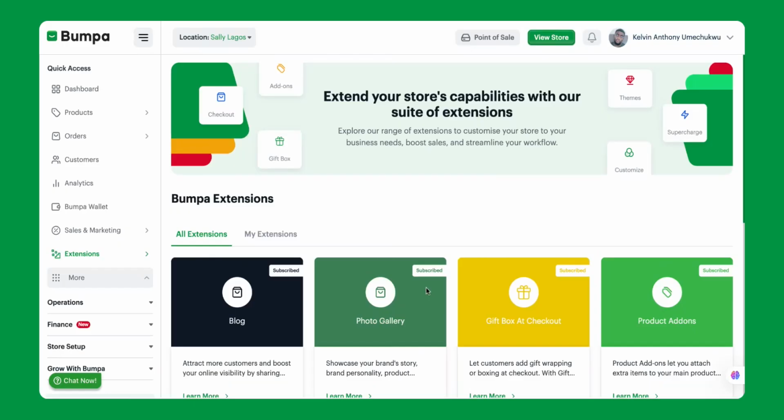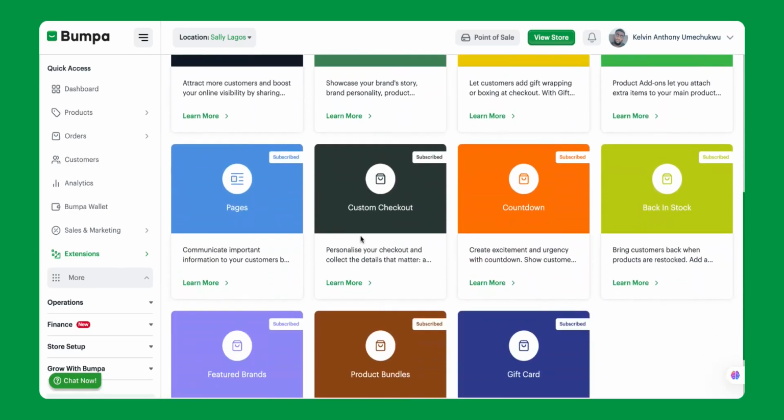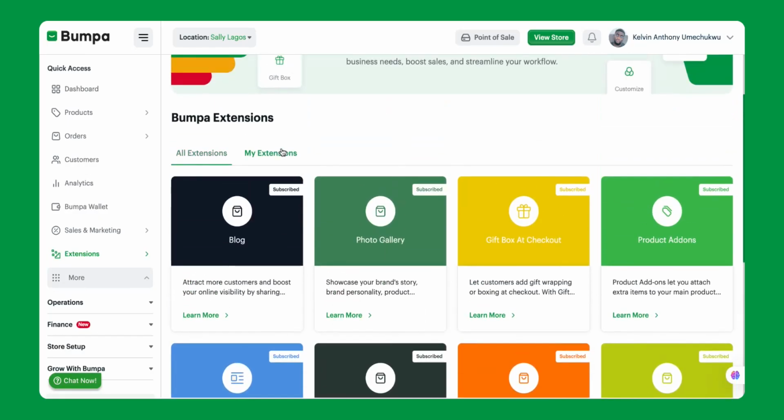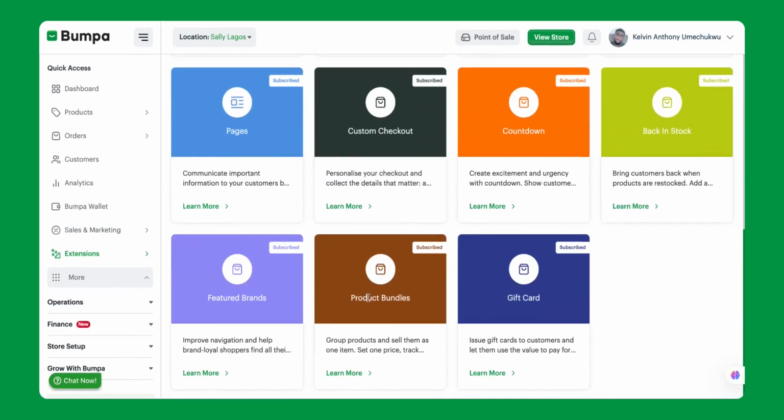Okay, so back here, to navigate to custom checkout, first of all, you need to come to extensions, which you can find on the left side of your Bumpa web page. So once you navigate to extensions, come and select custom checkout. Now note that you have to subscribe to this particular extension. So once you've subscribed, you're going to see it under my extensions. So select the custom checkout.